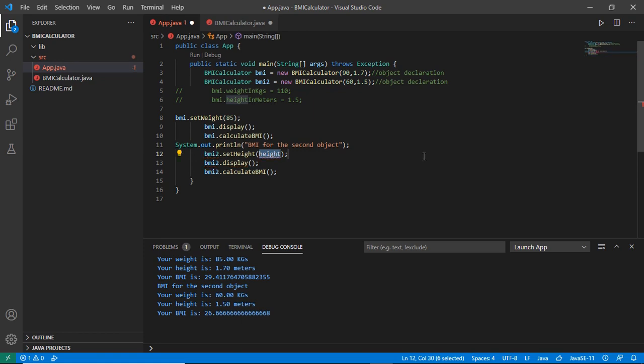So my initial height was 1.5. Maybe if I recalculate my height, if I measure my height again, I notice that it is 1.6. So I should be able to provide that new value without reinitializing this object, and I can do that using the setter method of the variable. As I can see, it has reduced my BMI as well, and it has increased my height as well.